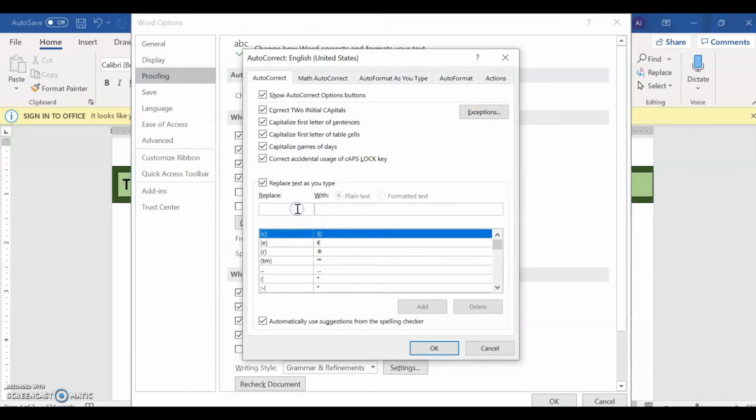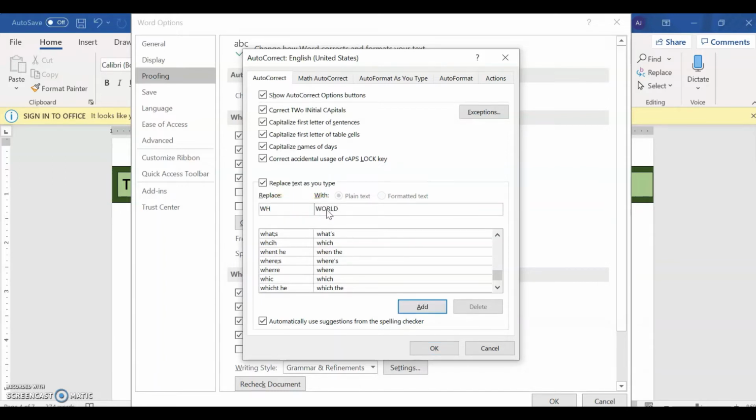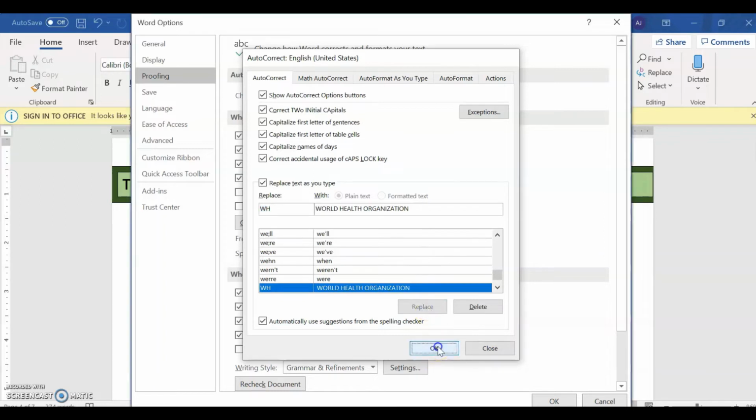Okay, now you can type in the word. Say for example, WH. So whenever I type WH, this should appear, World Health Organization. So I will click on the add and then OK.